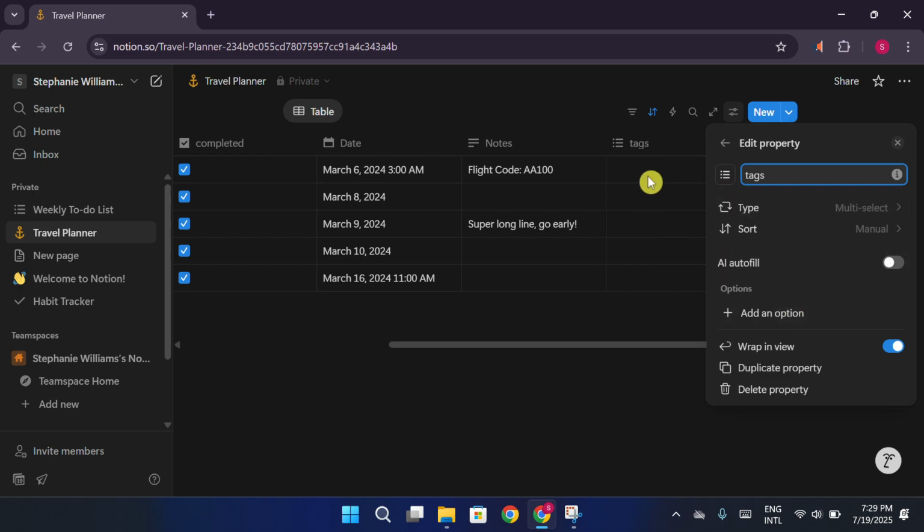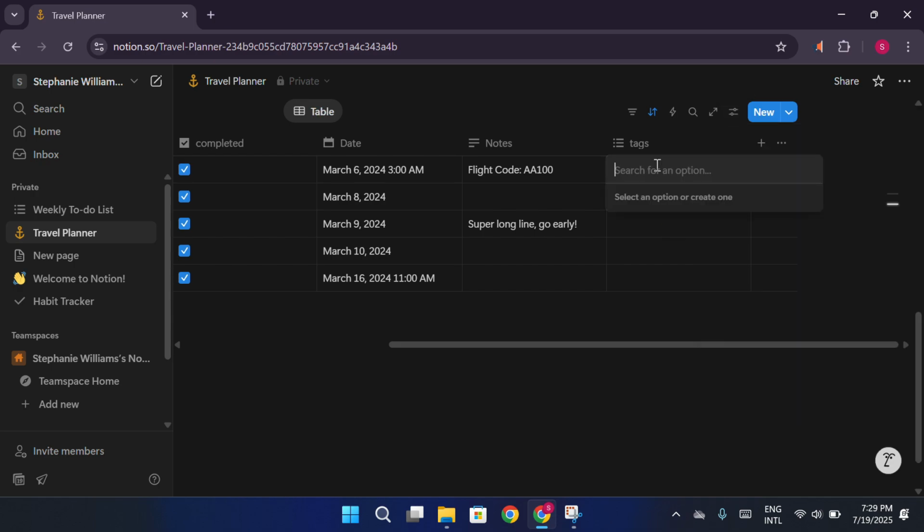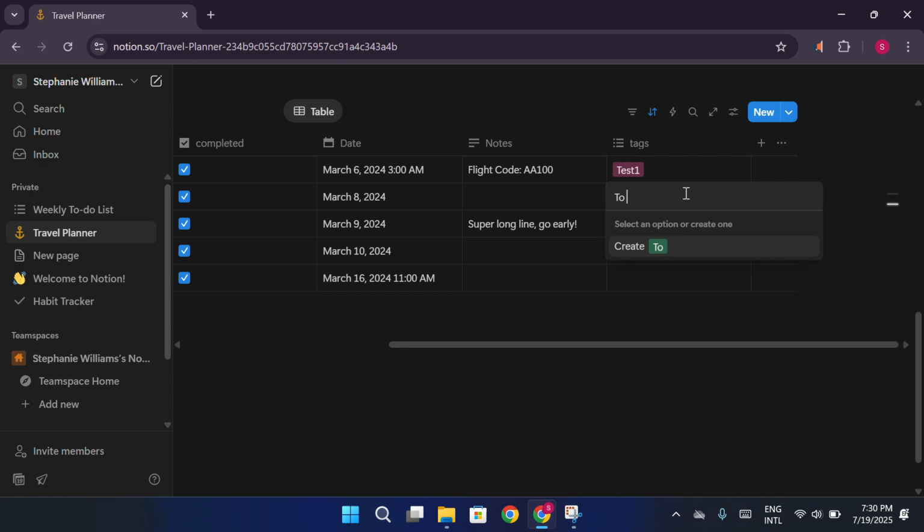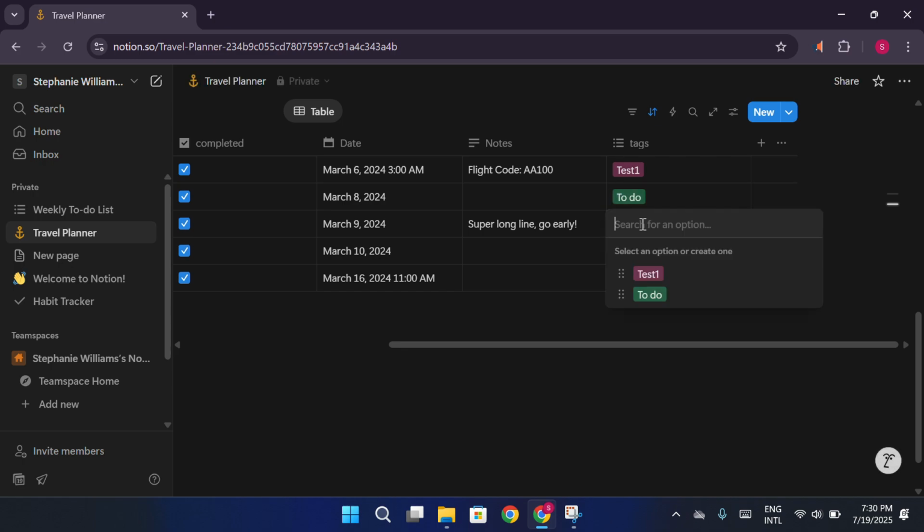Just go to any row, find the tags column, and click inside the empty field. Hit Add an option and start typing your tag. This could be something like To Do, In Progress, Urgent, Idea, or whatever fits your setup. Hit Enter after typing each tag to save it. And that's it. You've successfully added tags to your Notion entries.